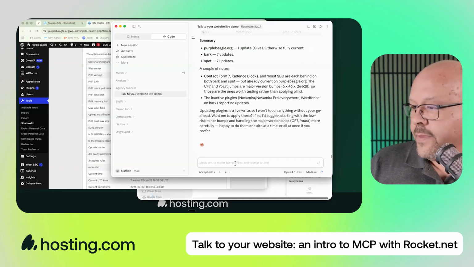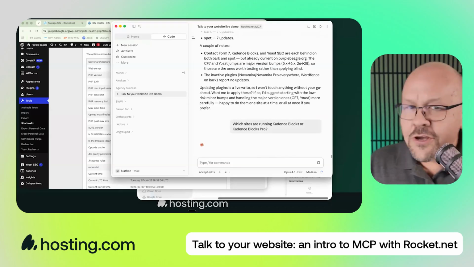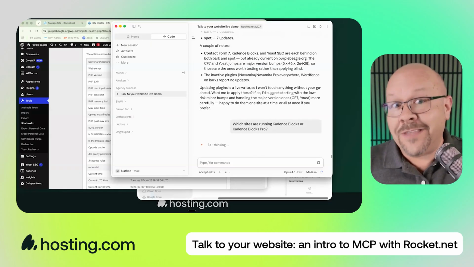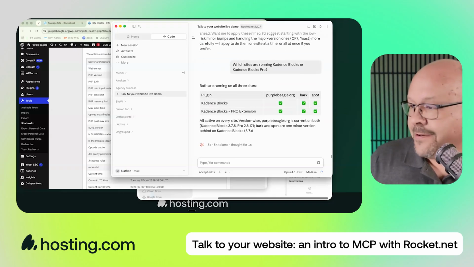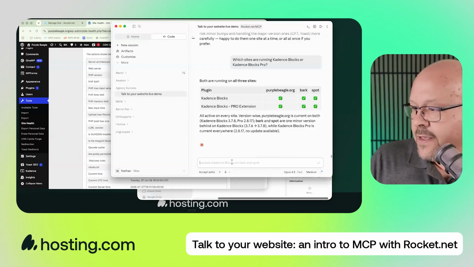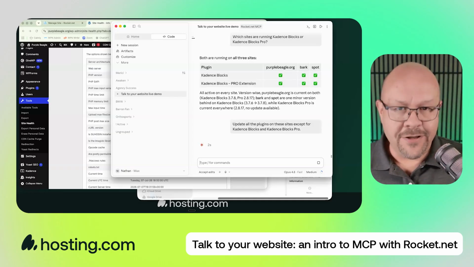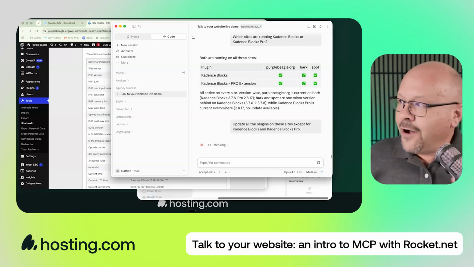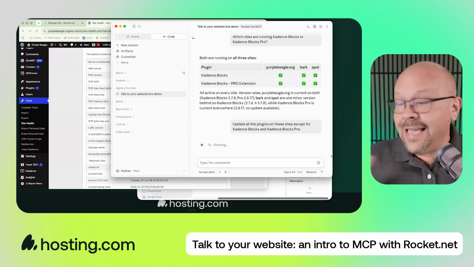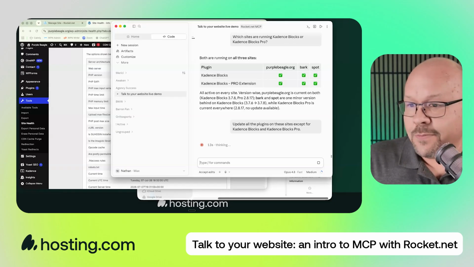So let's say this. Which sites are running Cadence Blocks or Cadence Blocks Pro? So you might have a plugin that's been having issues updating from time to time, hypothetically, such as Cadence Blocks. Let's update all the plugins on these sites except for Cadence Blocks and Cadence Blocks Pro. So we'll just let it take care of that. It's going to update all the plugins on all three sites that need updating, except for problematic plugins like recently Cadence Blocks and Cadence Blocks Pro.